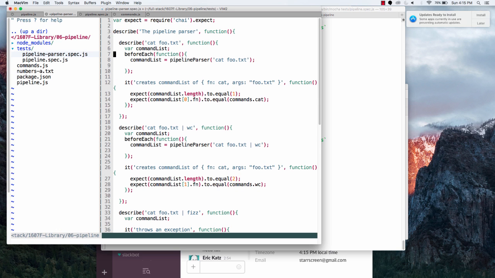If you look at this first test, this is basically turning this string into a command. When I say to my pipeline parser, here's this command, I don't have any pipes here. But what I expect to happen is that when I parse this, it's going to give me a command list, which is what I ended up using in my last test for the pipeline. So the args should be food.test, and the length should be 1.